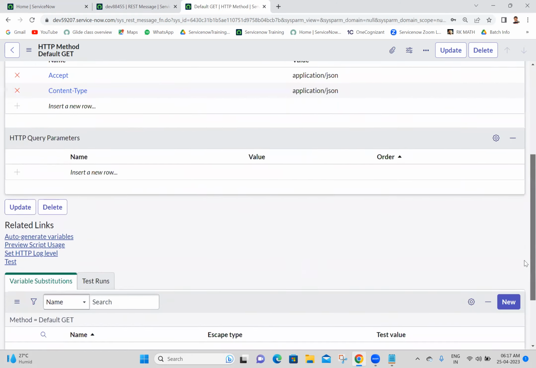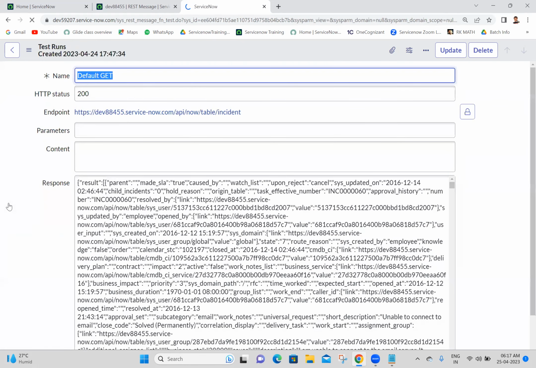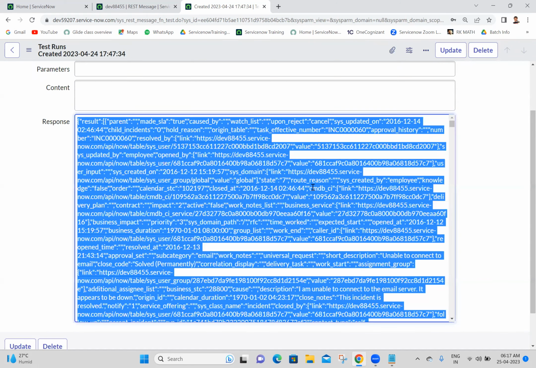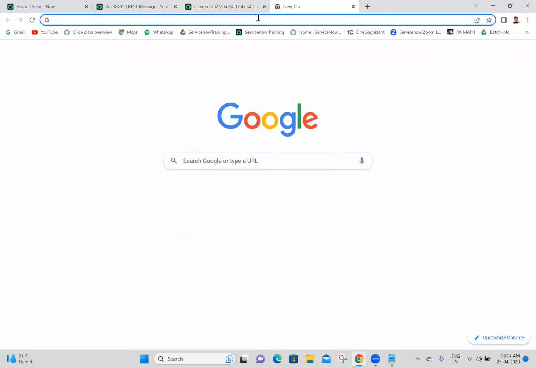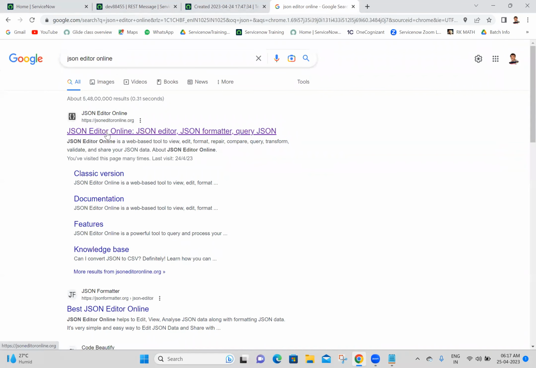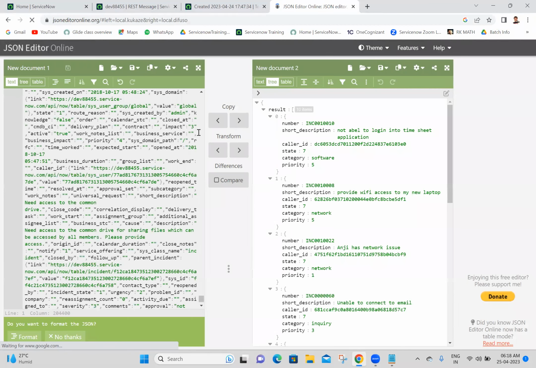You can scroll down and test it. The entire instance data from Ramakrishna's instance will appear here. Now you can see we have successfully connected to Ramakrishna's instance and brought this data. Control A, Control C. Now I'm keeping this response body in an online JSON editor for your observation.